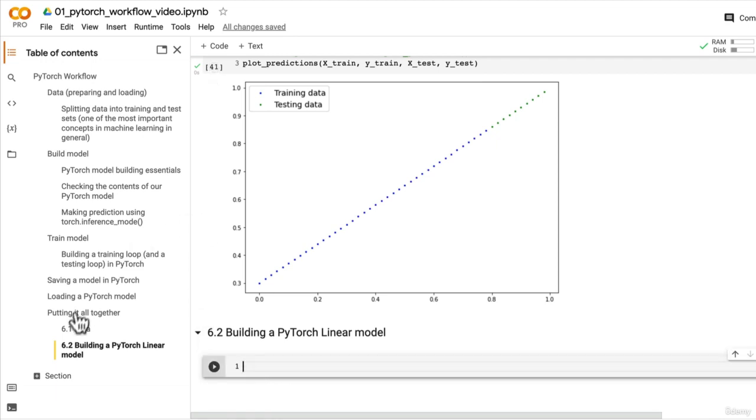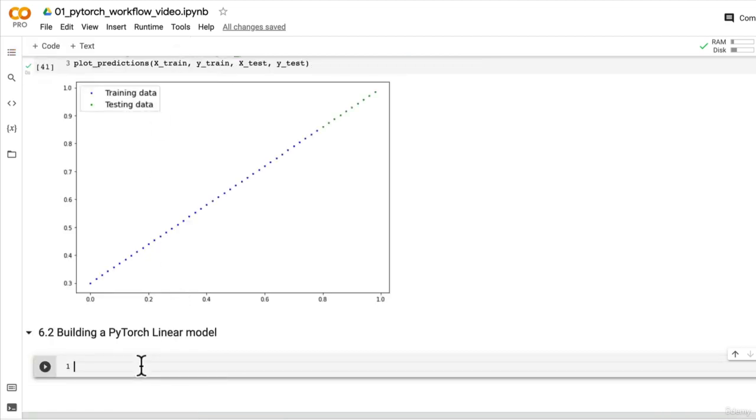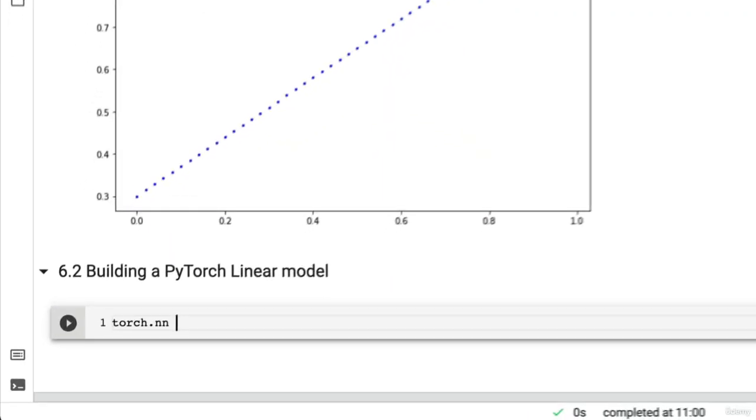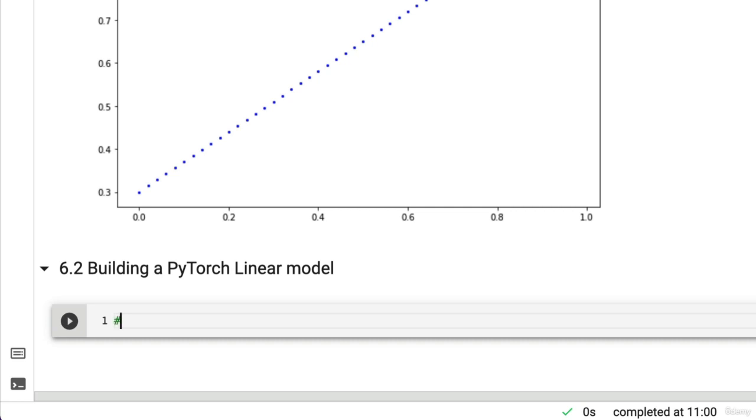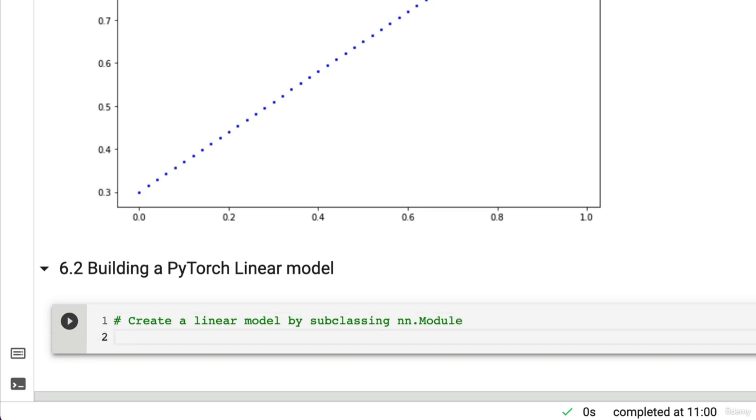I issued you the challenge of giving it a go. You could do exactly the same steps that we've done in build model, but I'm going to be a little bit cheeky and introduce something new here. And that is the power of torch.nn. So let's see it. What we're going to do is create a linear model by subclassing nn.Module, because a lot of PyTorch models subclass nn.Module.